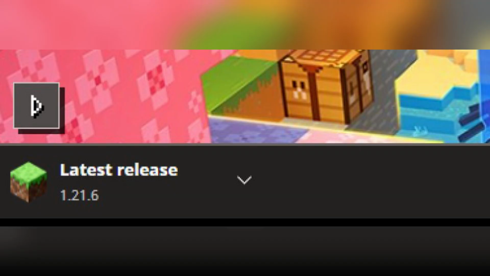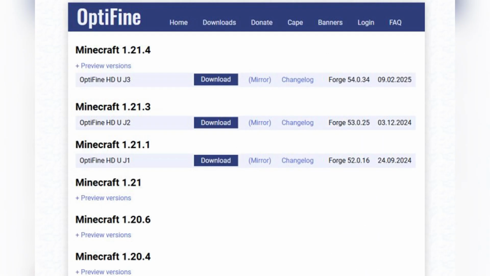Let's get started. First, make sure you're using Minecraft version 1.21.6. Open your Minecraft launcher. Click the version dropdown and select 1.21.6. Launch the game once to make sure it runs correctly.